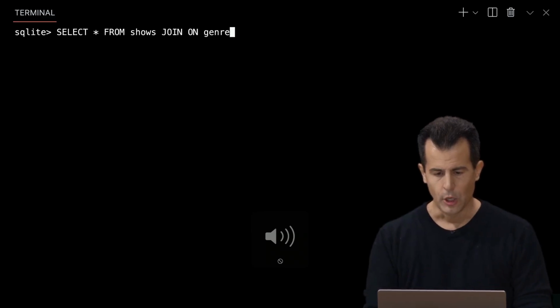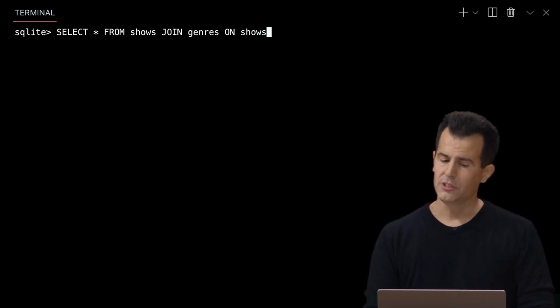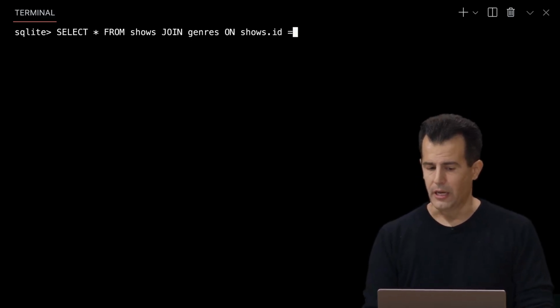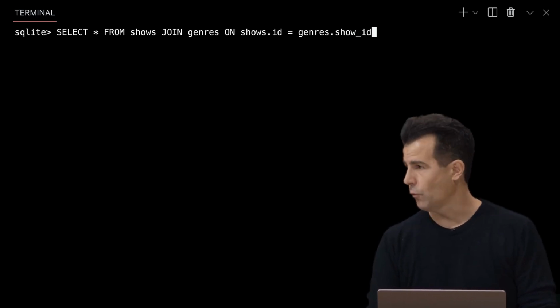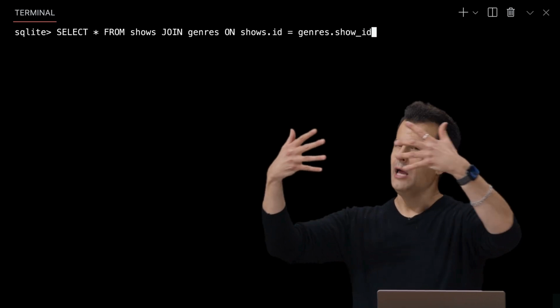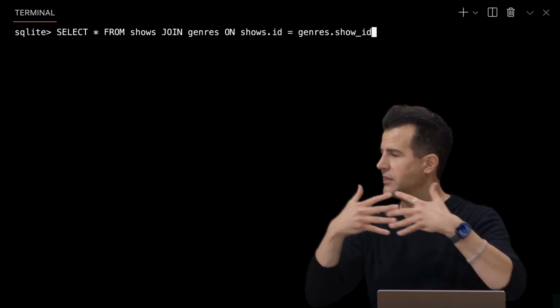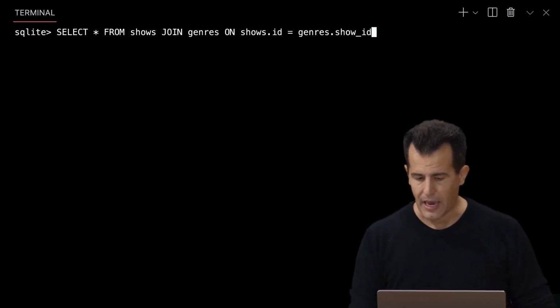Sorry, typo here. Join genres on the shows table's ID column, aka its primary key, equaling the genres table's show ID column, aka the foreign key. So in other words, it looks a little cryptic, but I'm just telling SQL how to line up these two tables and what column to match with the other so that the numbers line up and I get essentially a wider table.